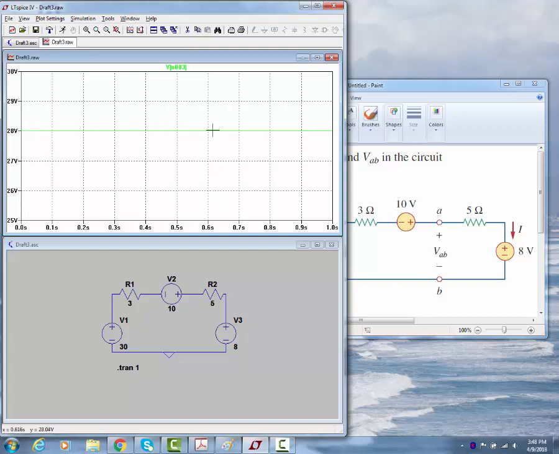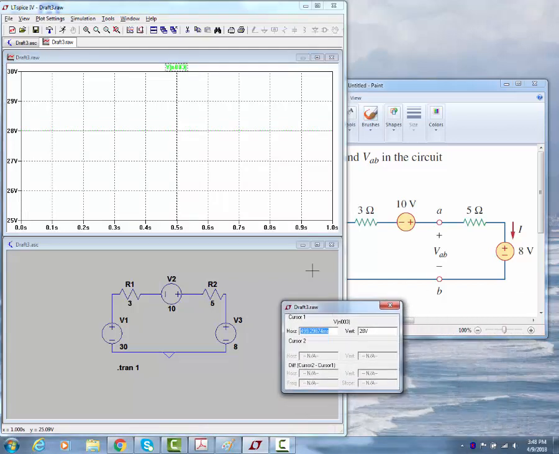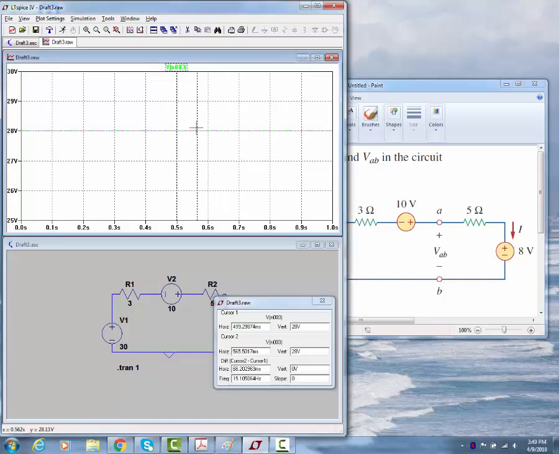We can also see that value by clicking on the label for the node, and that brings up a little cursor menu. So this cursor is right now, right at this point, cursor number 1. And we see we're at almost 0.5 seconds in the analysis, and we're at 28 volts. So we can also get a readout here. And if I use my arrow keys, notice the cursor is moving, so that I'm moving it right now to the right. My time is changing, but the value is staying at 28 because it's a constant voltage.